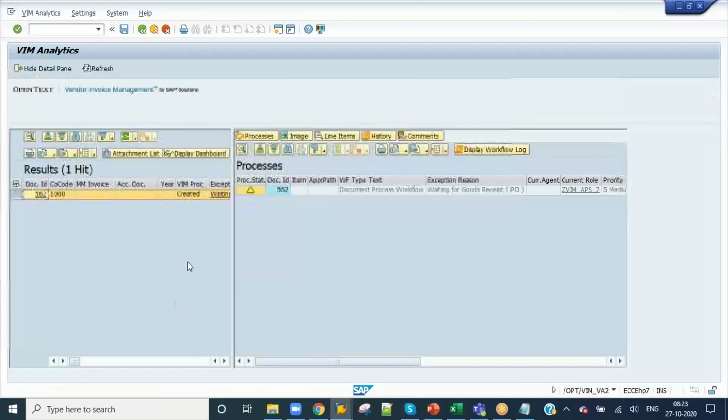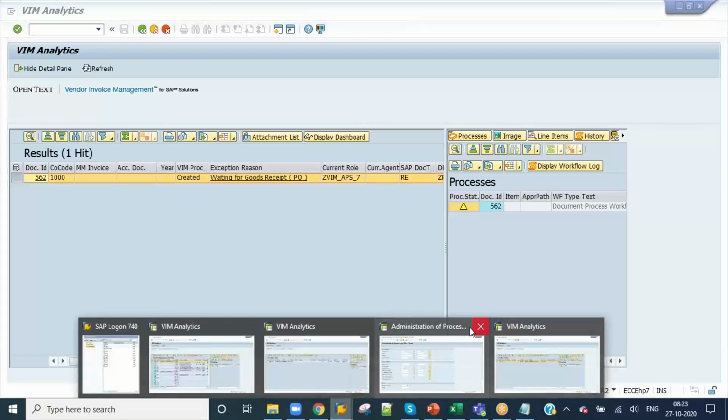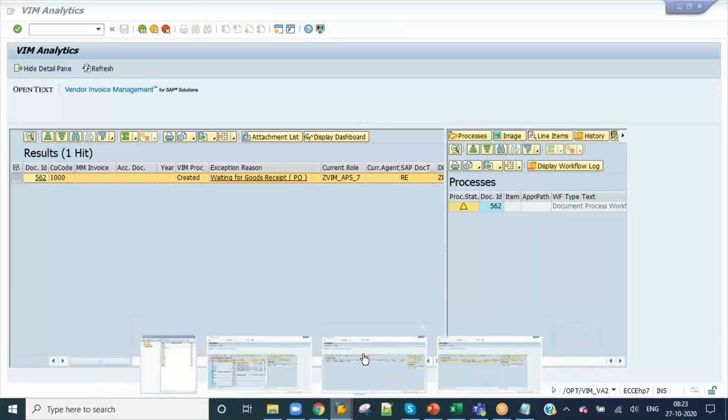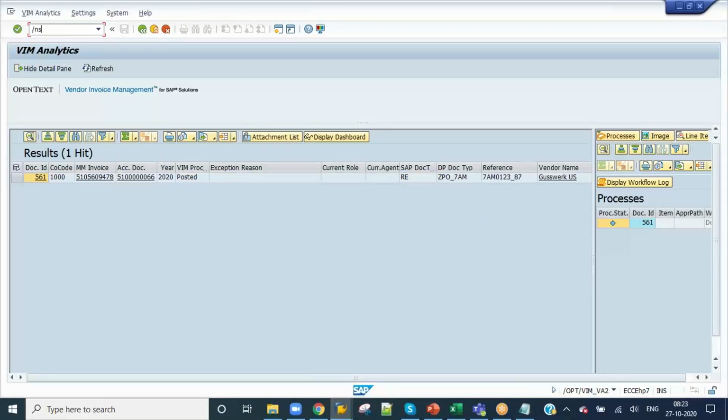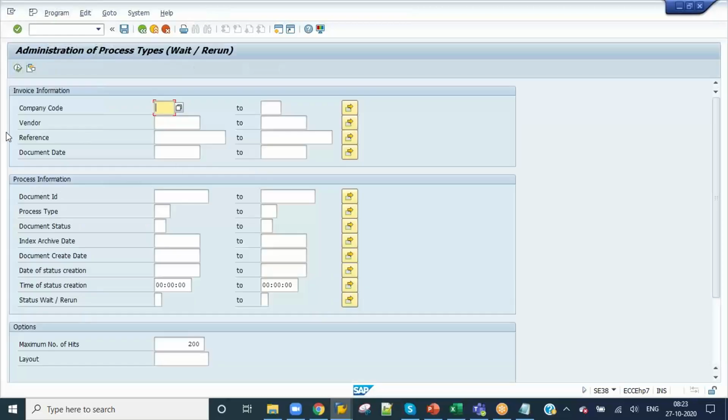F8. So it is waiting in the background. Now I have an urgency. I need to process this invoice some way. So what I need to do is go to this report, manually or with the help of a technical consultant. The user needs to raise a request: boss, I need this document in emergency in my workplace.